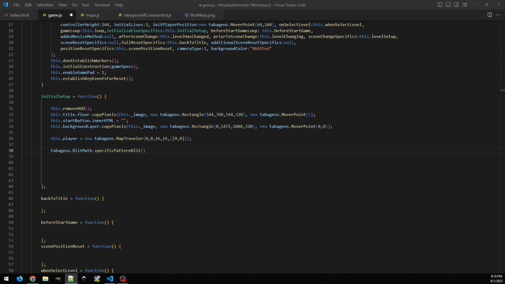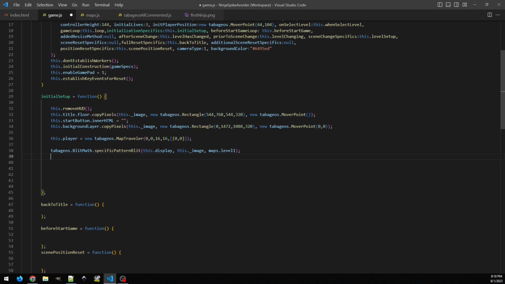Okay, so we tell it where we're copying to. This.display. We're copying from this.image, the sprite sheet, and what we're copying is going to be maps.level1. Okay, so display, background layer, display, and car layer get copied from onto the camera layer is how it renders the scene.